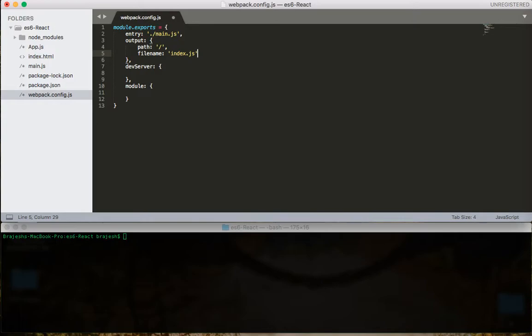Now come to the dev server. In this section we are using inline true, because at runtime, when we make any changes, it reflects. Then the port. The port depends on the developer again. I'm just putting 2017, a random number.